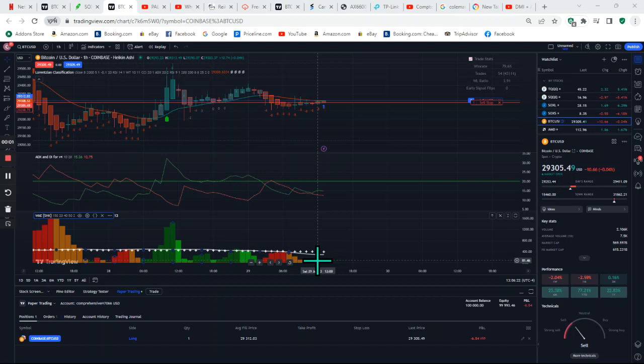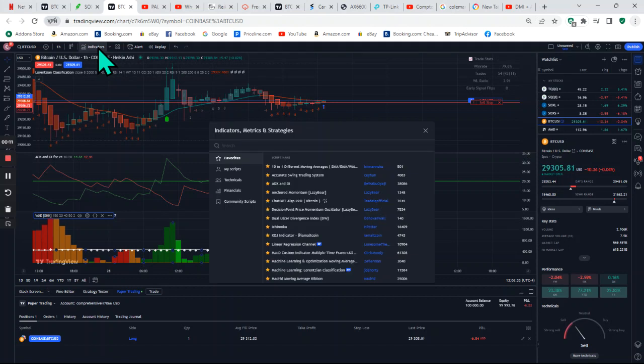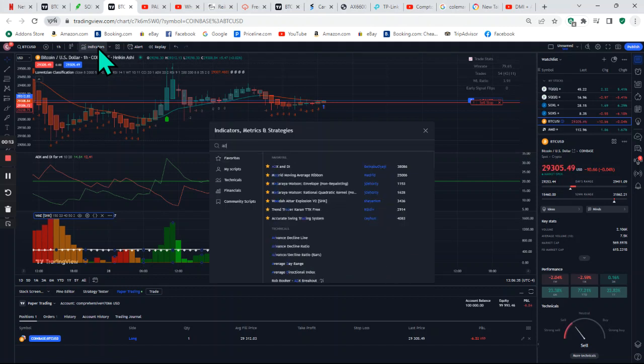Okay, let me show you how to set up the ADX and DI lines, my favorite primary indicator. From TradingView, you'll come up here to Indicators, simply type ADX, and it's going to be this one here, ADX and DI. I won't try to pronounce this guy's username, but if you take a look at the screen, do a screenshot, and find it in your own system: ADX and DI.